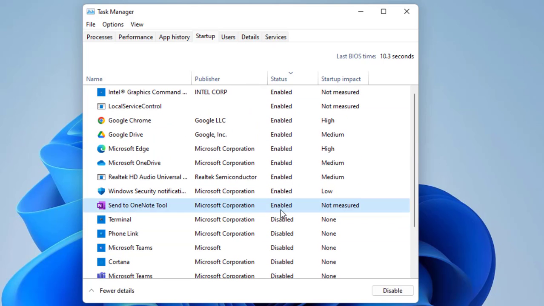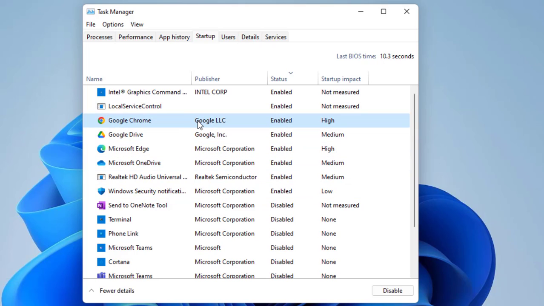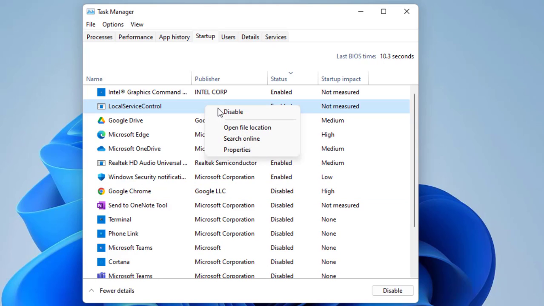How do we do that? For example, Send to OneNote. Just right click on it and click on disable. So that would mean that this is disabled. You would note there are certain tasks that have a higher impact, some have medium and some have low impact. So make sure you ensure what you want to do. For example, Chrome, if you don't want Chrome plugins to load up at the start, just click here and click on disable because it has a high impact. Now it's disabled.